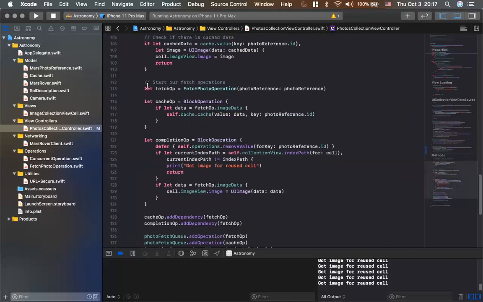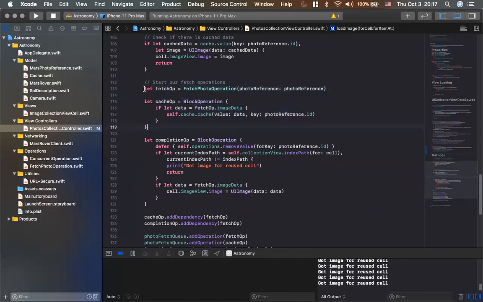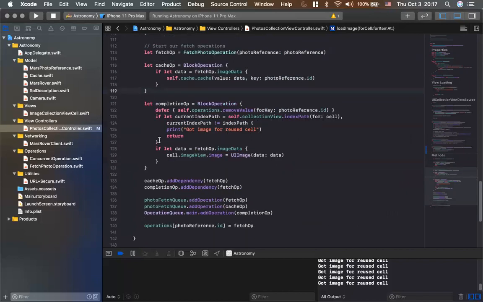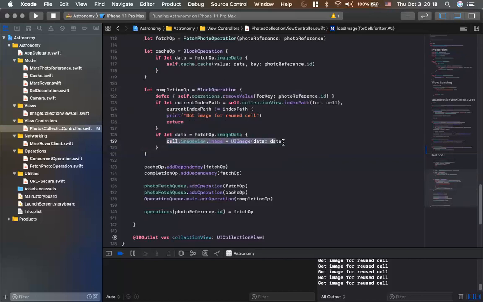We made our fetch op, and then we made some block operations to kind of work underneath that, right? So it's like, go and find the image data with this photo fetch op. And then if you get it, let's cache it into our cache. And also if you get it, let's go ahead and load it as a UI image into the cell.